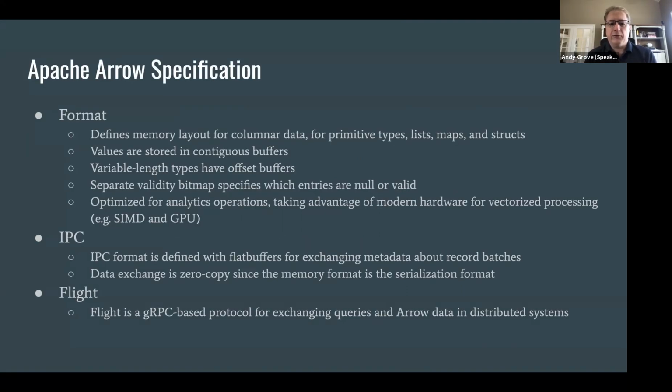I mentioned it's a memory format, but what does that mean? Essentially, it defines the standard memory format for columnar data, and it consists of contiguous buffers in memory. Really it's modeling arrays of data. If you imagine you have an array of a fixed width type, like 32-bit ints, your data would literally be a contiguous piece of memory. And to indicate which values are null or not null, you would have another buffer, which is a bitmap. We would have one bit for each value, indicating whether there is a value or not.